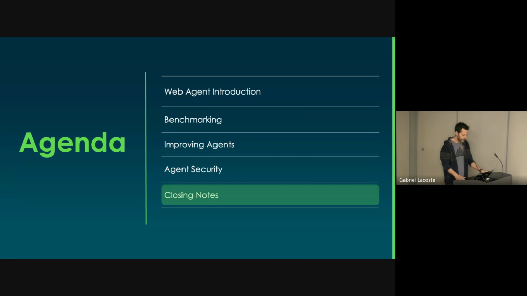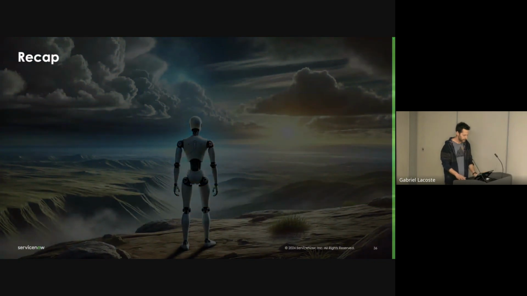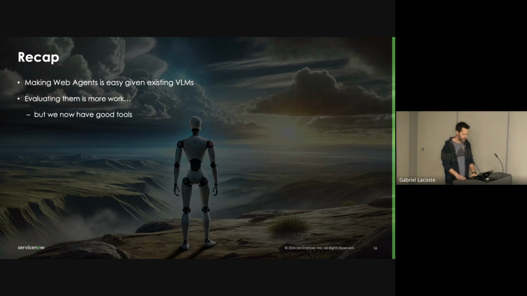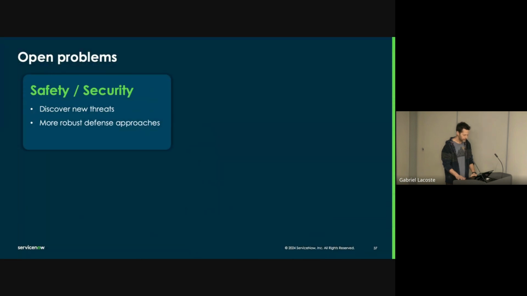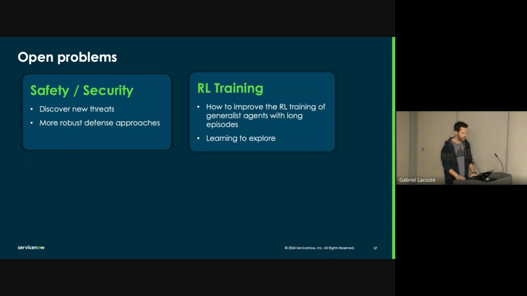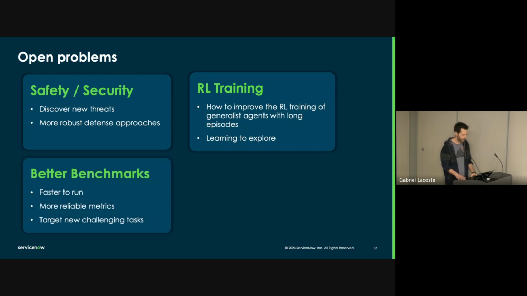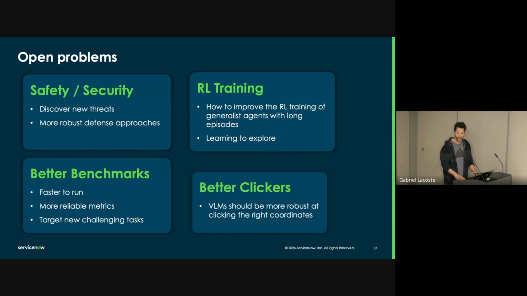Okay, let's stop talking about the scary landscape. It's going to be pretty much done for today. Maybe I should leave space for questions. It's just a recap. Open problems: safety, security, there's a lot of open problems there. RL training, like I discussed, it's still not obvious how to have efficient RL training at scale on this setup. Better benchmarks, there's a lot of space for new and better benchmarks. And better clickers, of course.